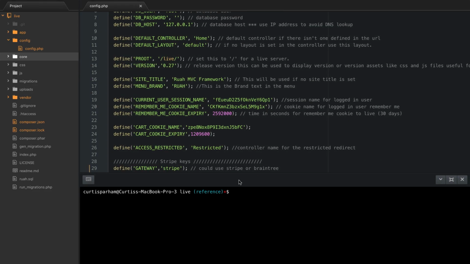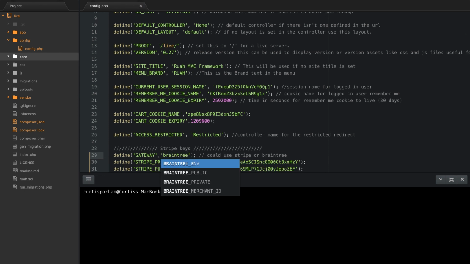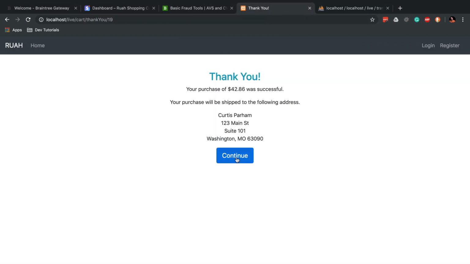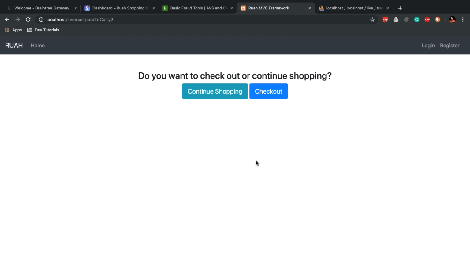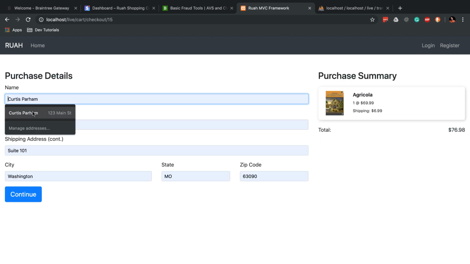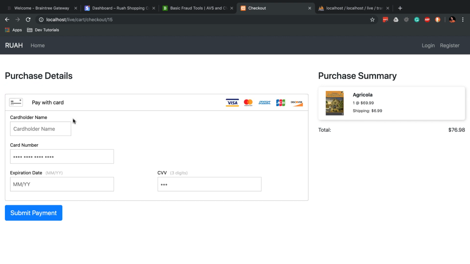Are you ready for this? So I'll go to my config file and I'll just change Stripe to Braintree, which is PayPal. And we'll go back here and we'll go to the website now. And let's just continue and let's add another product to our shopping cart. Now I haven't changed any other code, but let's go to checkout. And we'll see that it starts off the same in our form. And we'll continue. And then it's going to load this information here.